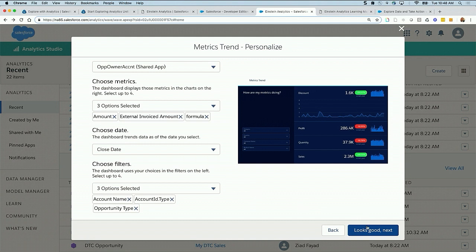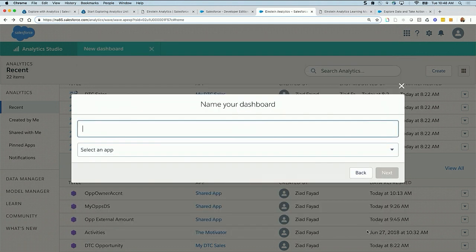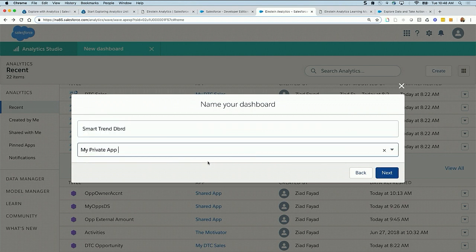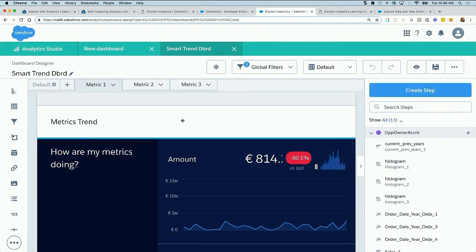Now that I've made my selections, I can hit looks good next. You give it a name. You can store it in my private app or shared app, it's fine, or any other app. My private app in this case. And this is what it does for me. It just created the dashboard. So this is the fastest way to get at least a templated dashboard out of the data set that we've spent a couple chapters creating.